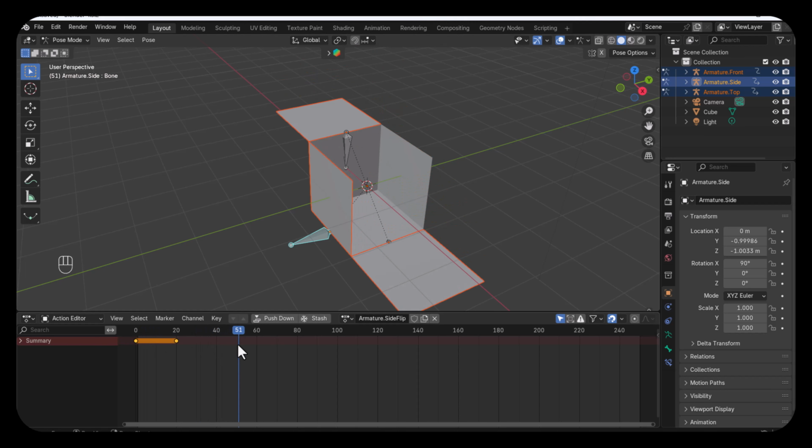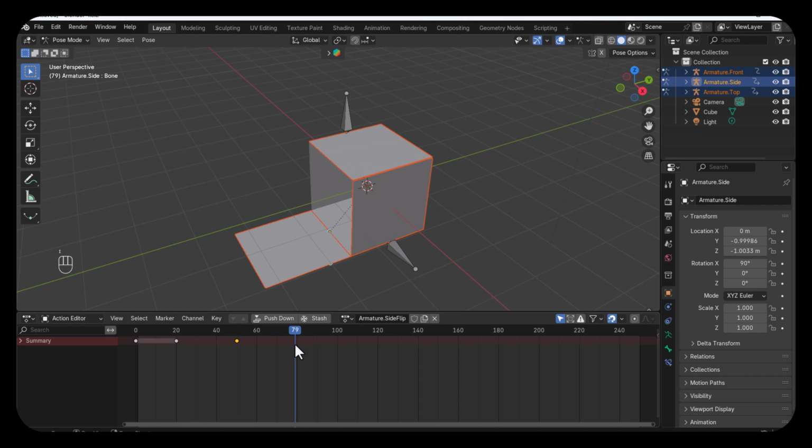Go to the side one, do the same thing. So move up to 50 over here. Rotate this time on the X 90 degrees. Hit a keyframe, move to 80, and copy and paste. And there we go. There's our first flip action completed.